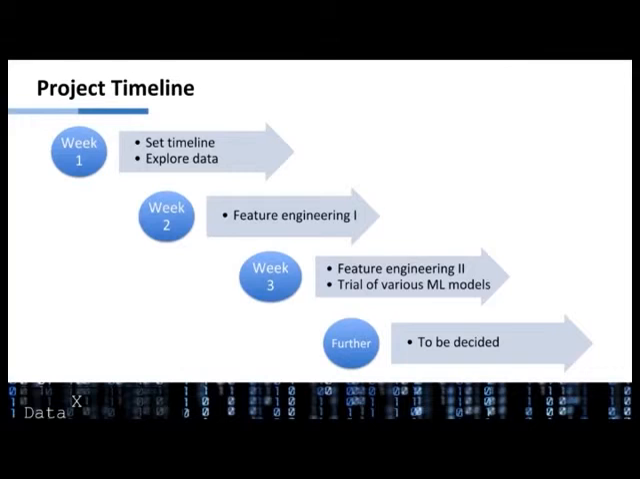Once it's done, we'll begin the trial of different machine learning models and then evaluate them. Everything after that is still undecided. It all depends on our progress.